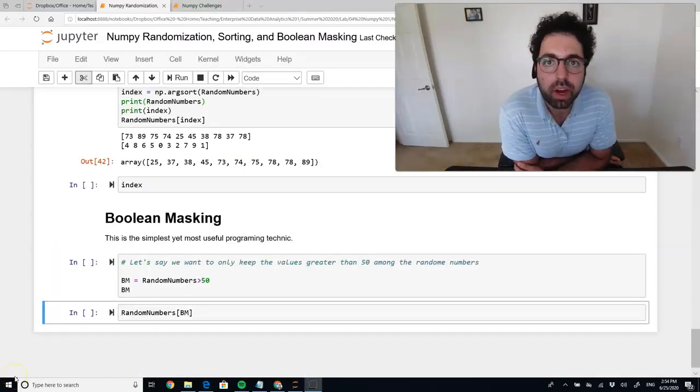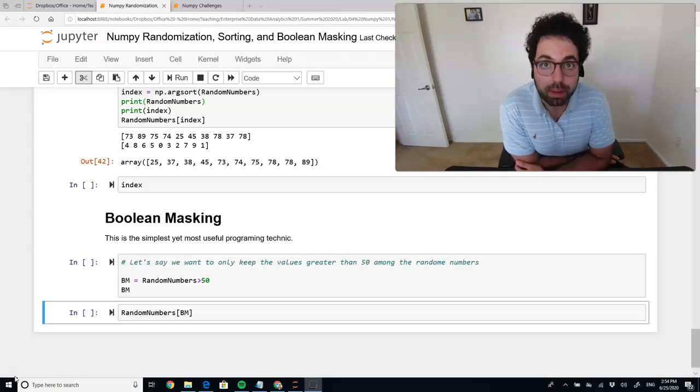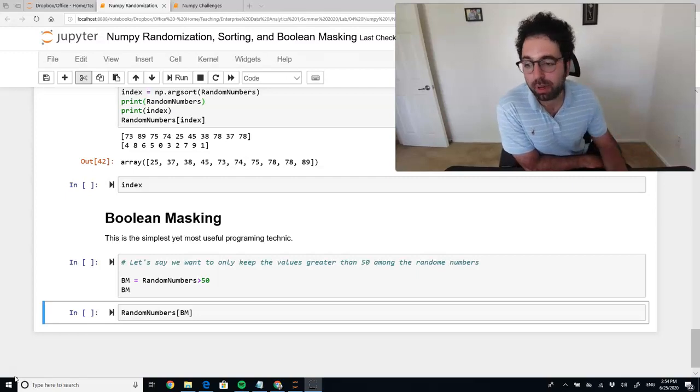And finally, we arrive at the last and most important part of this video, Boolean masking. Boolean masking, as the name suggests, is a mask. It's a mask that you have for an array. If your array has 10 elements, your mask is going to have also 10 elements. And it's a Boolean mask. So basically, it's going to have 10 elements, 0 or 1. So let's take a look at it and then we'll talk about it more.